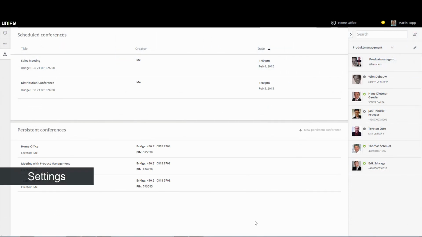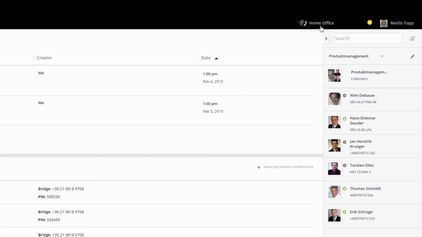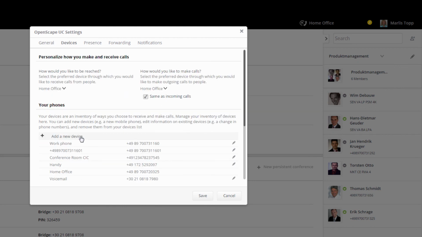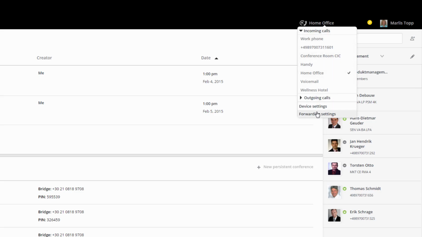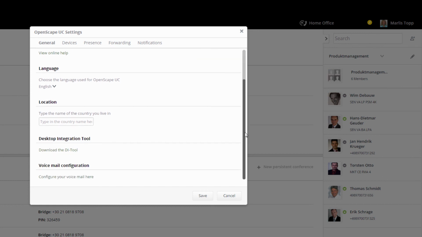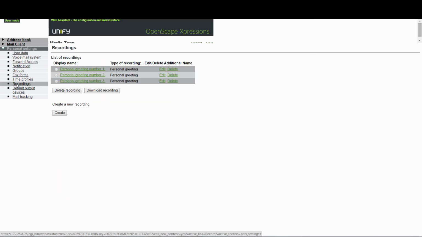And finally, a few configuration instructions. Here you enter the device that you want to use. If you want to record a personal greeting for your voicemail, it is very easy to do so via the call forward settings. Record your message directly or simply upload a file.